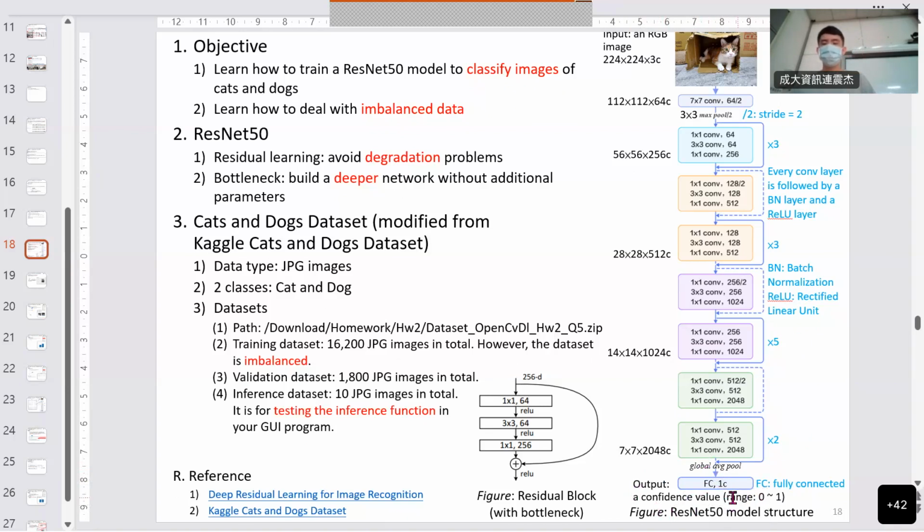And the output, finally, is a confidence value that ranges from 0 to 1. So what does this mean? For example, here we have an image of a cat, and its class label is 1. And the output confidence value should be close to 1. And that will be correct. So this confidence value means how confident the model is that the input is a cat image.